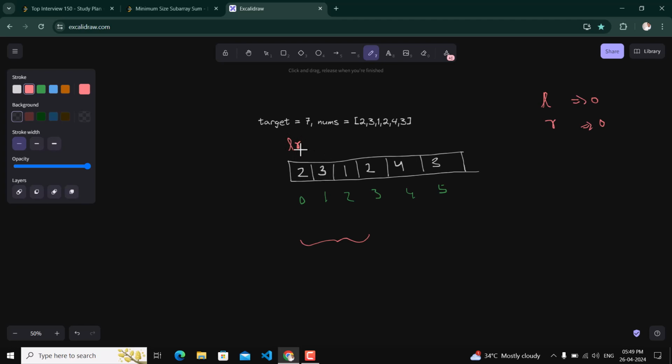So what we will do is have a variable current sum, let's say sum. We will add the current value pointed to by r into this sum, and we will increment r. We will keep incrementing r until we find a sum which is greater than or equal to target. In this case, r is here. Once we find a sum which is greater than or equal to target, then we will have the left pointer, which is on its original location where it was previously.